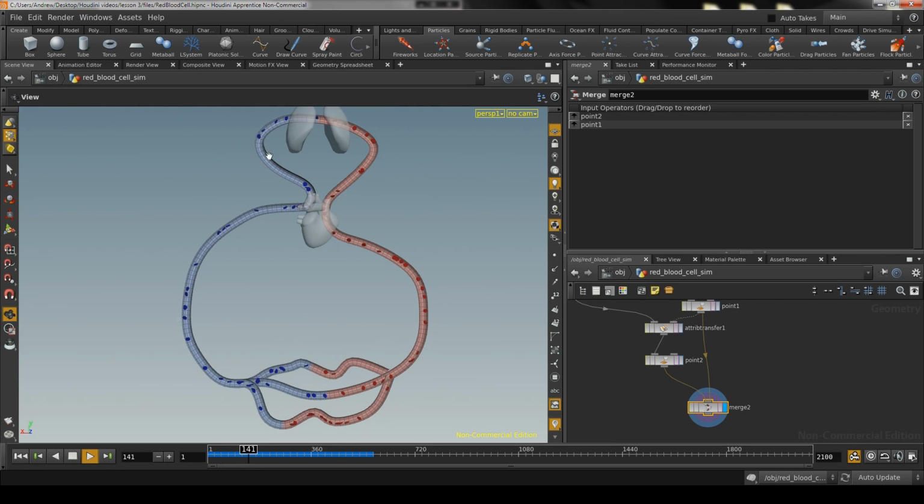The blue red blood cells are blue when they're in the blue part of the tube, and the red blood cells are red when they're in the red part of the tube. But we still have these two separate foreground and background colors, and we were all able to do that thanks to transferring our own custom attributes.